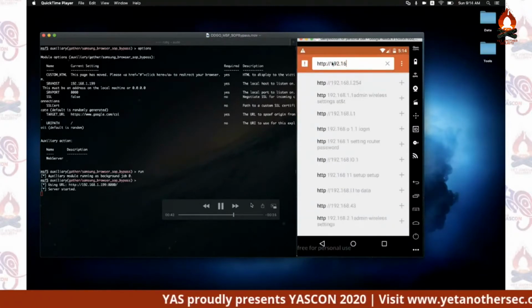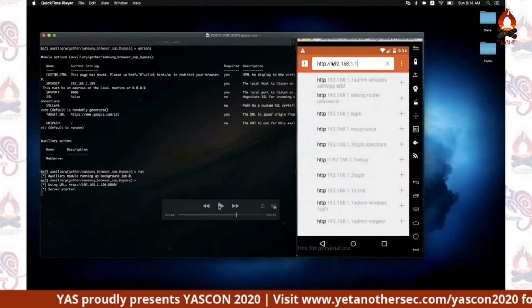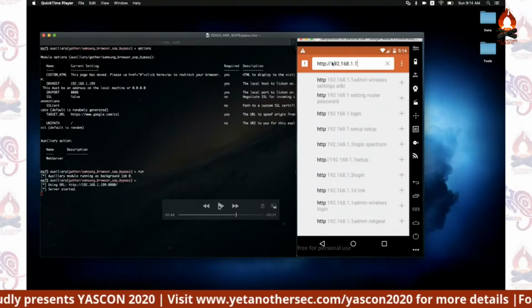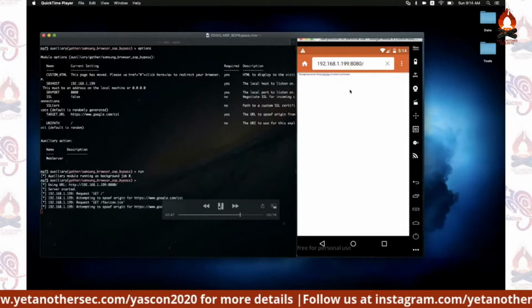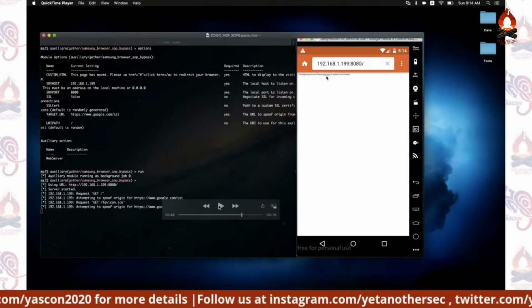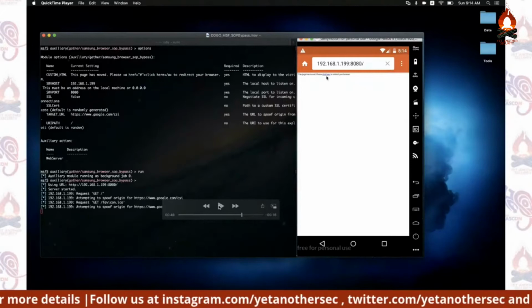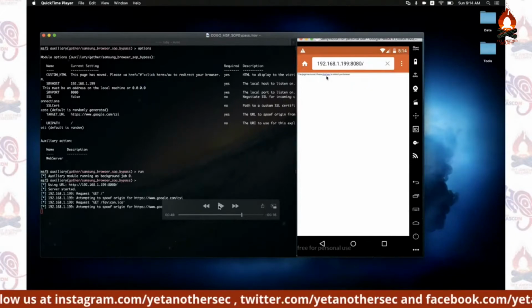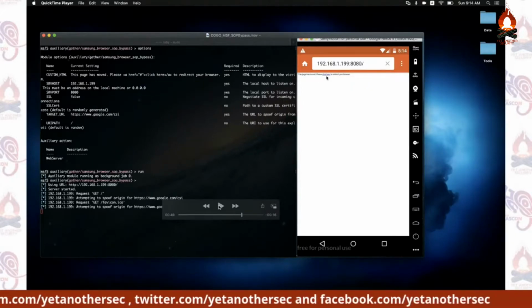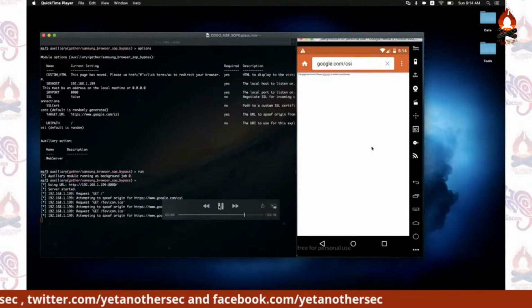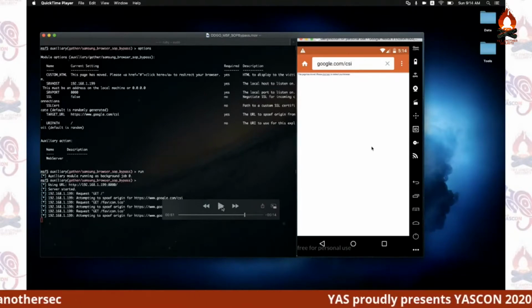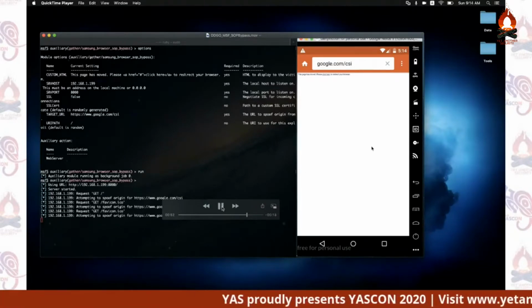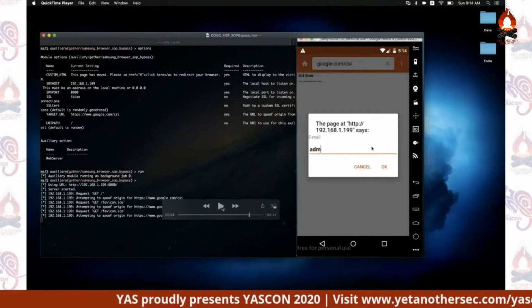And when the victim visits, as you can see on the right hand side on the vulnerable version of DuckDuckGo, it gives a message stating that the page has been moved. Please click here to redirect your browser. Once you click that, it navigates to google.com/CSI, and using the body.innerHTML function, it renders the malicious JavaScript over here.